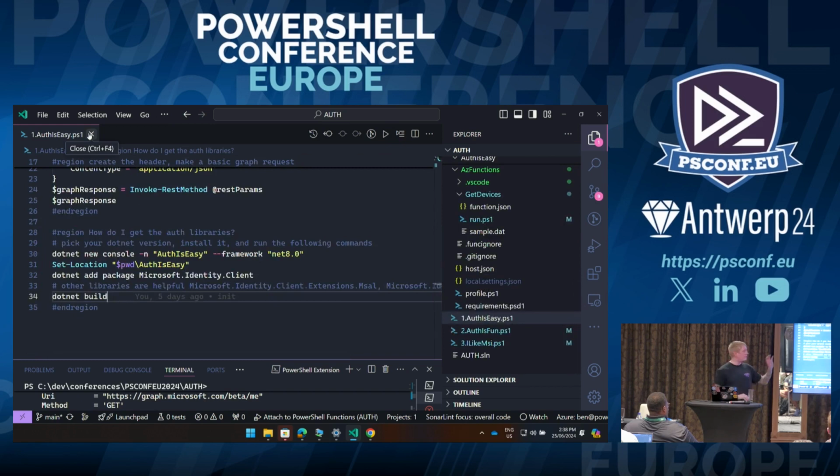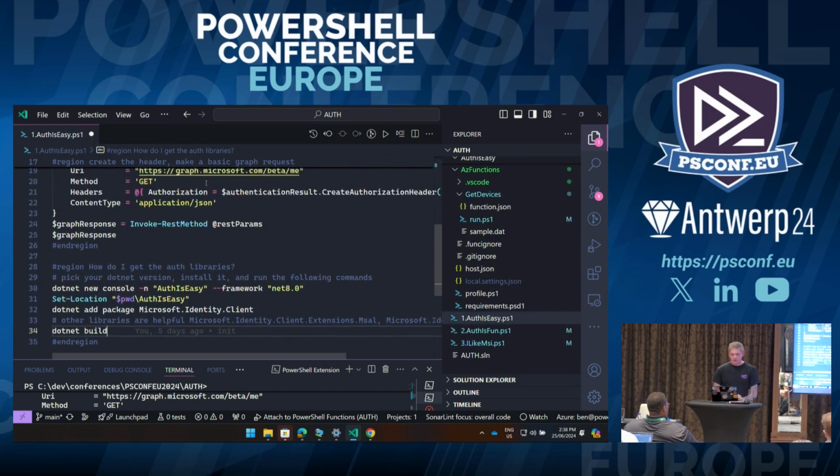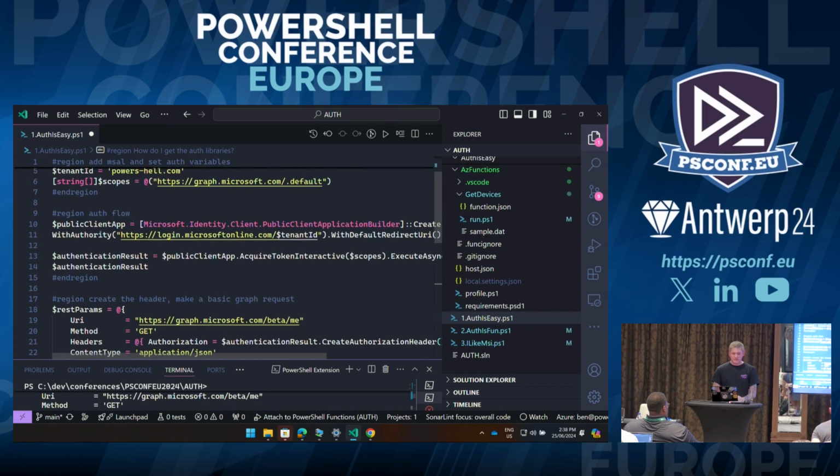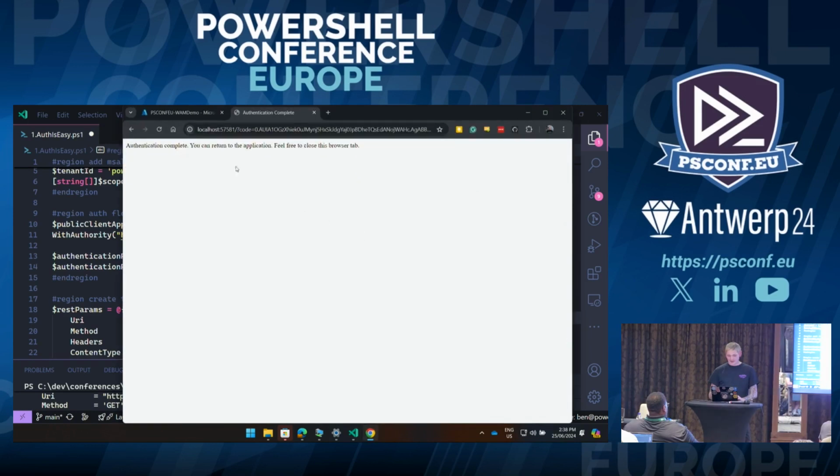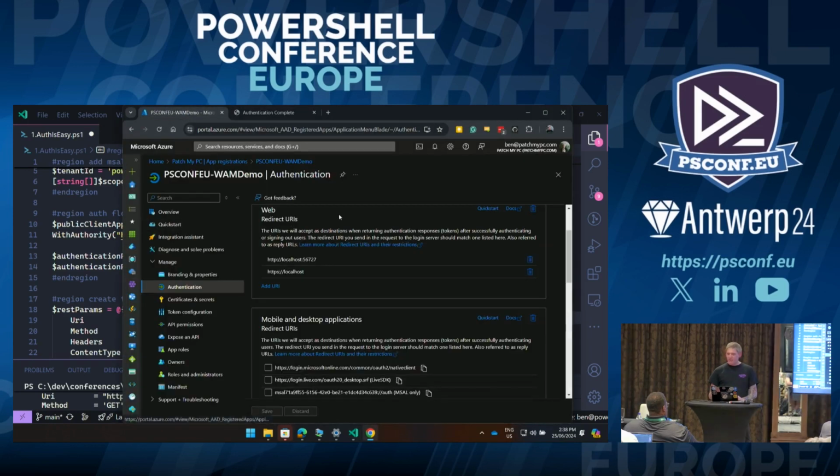So just to remind everyone, auth is easy. It's 4 lines of code. It's configured. We're going to do the same thing, but we're going to implement WAM. Again, the scenario here is because I'm on a work computer, I can't do this in my demo tenant, so I'm in my dev tenant at work, but I just want to point out one important thing before I show you how this works.